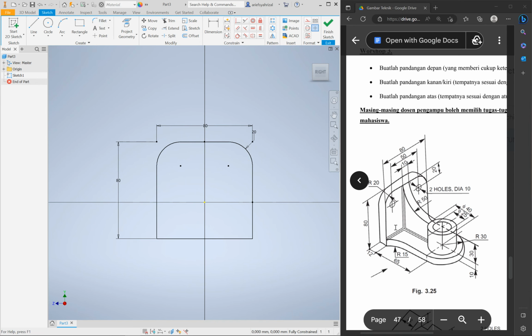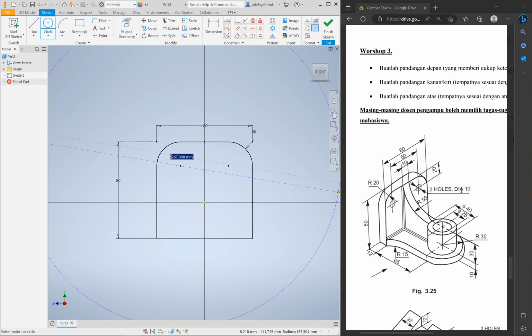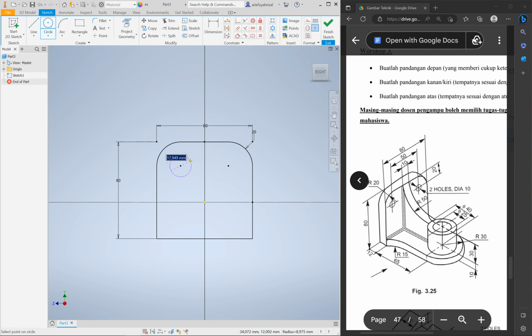And then with the same center, we're going to make a hole here, and it says two holes with a diameter of 10. Okay, the diameter of the holes is 10, so type 10, and here as well 10. It's done. I guess there's nothing we can do right now.